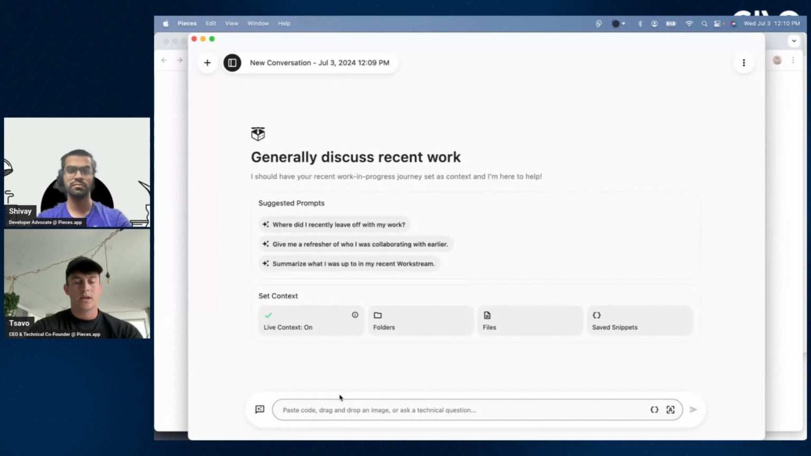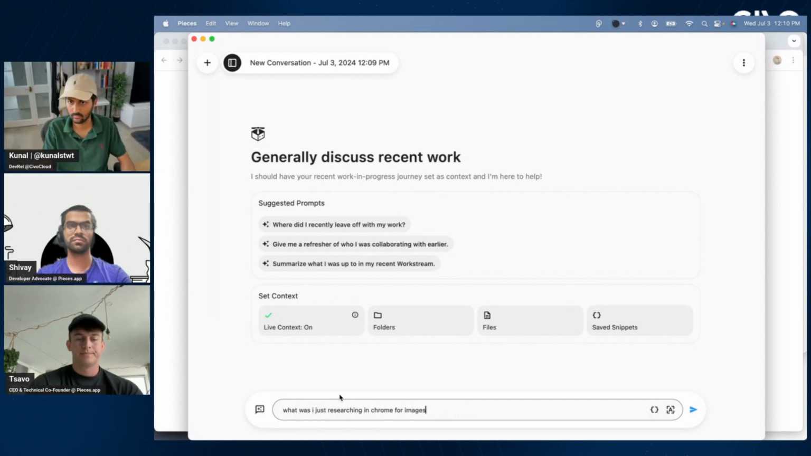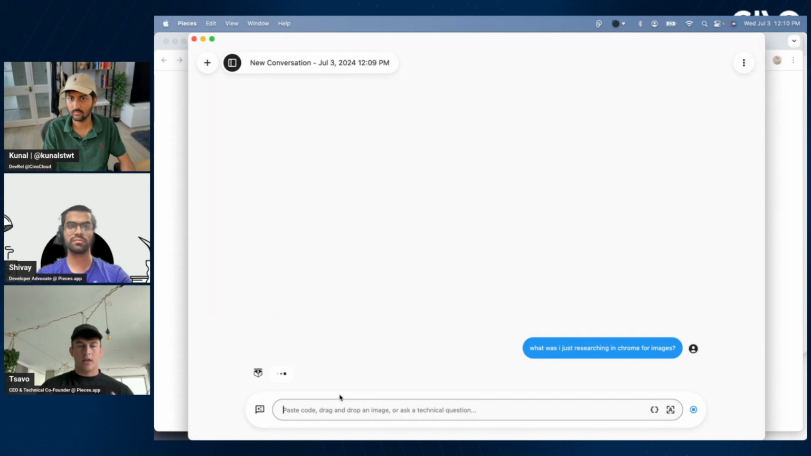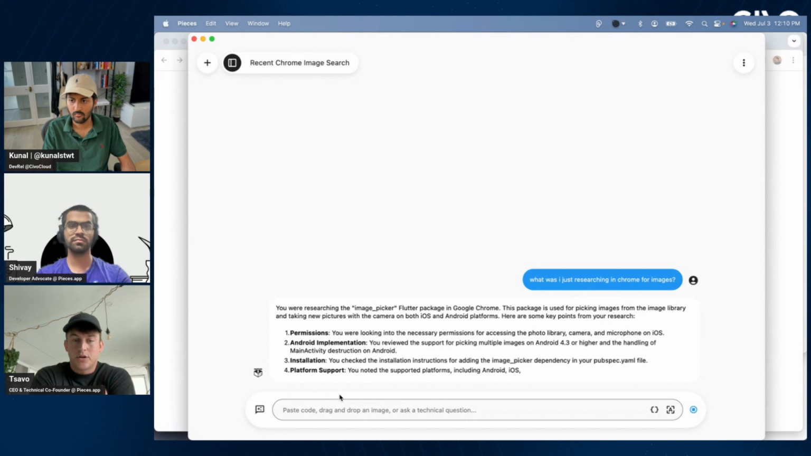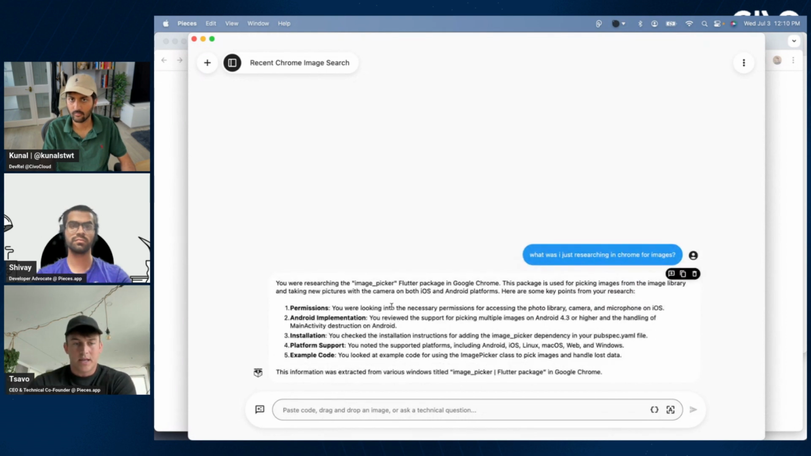So I can jump back to Pieces here, and live context allows me to understand things over time. So I could say, what was I just researching in Chrome for images? And I can ask these questions that are temporally referenced. So just researching, right? That might mean a moment ago. And I am on a MacBook Air, so it's a little bit limited compute, but we're going to go ahead and kick out a response here. So I was researching the image picker. We've got some details, permissions, and so on and so forth.